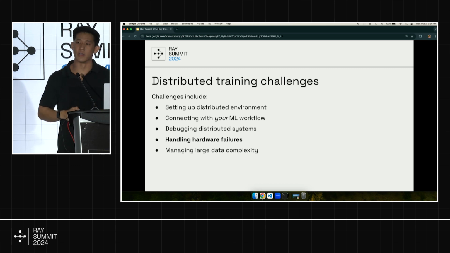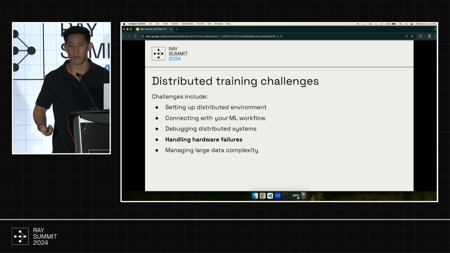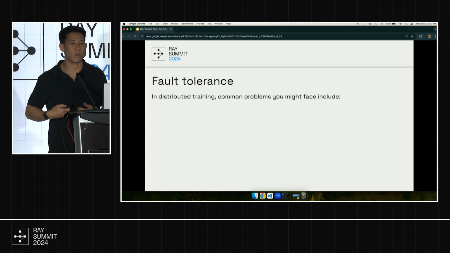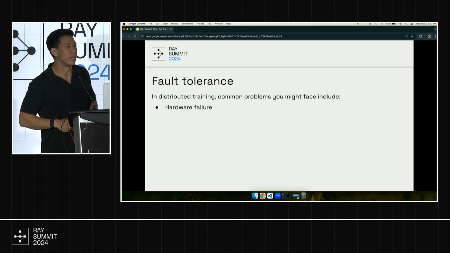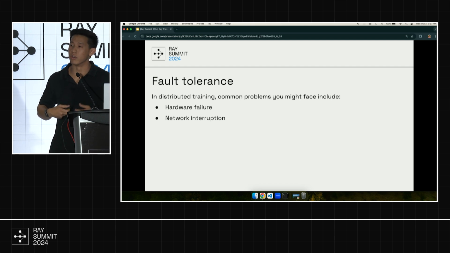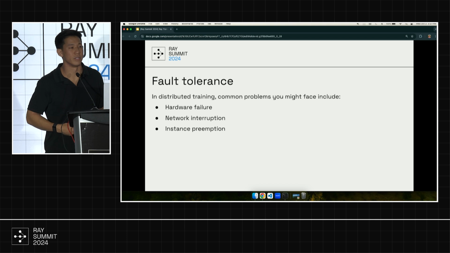The next challenge that I'm going to talk about after debugging is what happens if I actually run into an issue? What happens if I run into a hardware failure? This is really important in distributed training because hardware failures become a lot more prominent when you're scaling to a large cluster. Examples of hardware failures might include a GPU going down, or you might actually have a network interruption such that your nodes are no longer able to communicate with each other. Or if you're training with spot instances, your instance might get preempted. And at this point, you might be asking, how would I handle that situation?